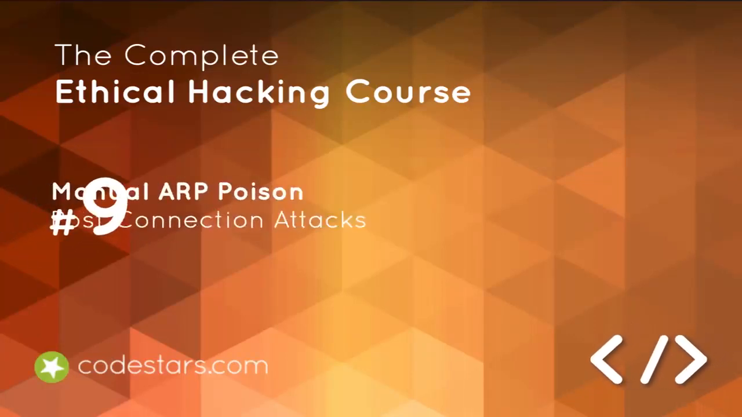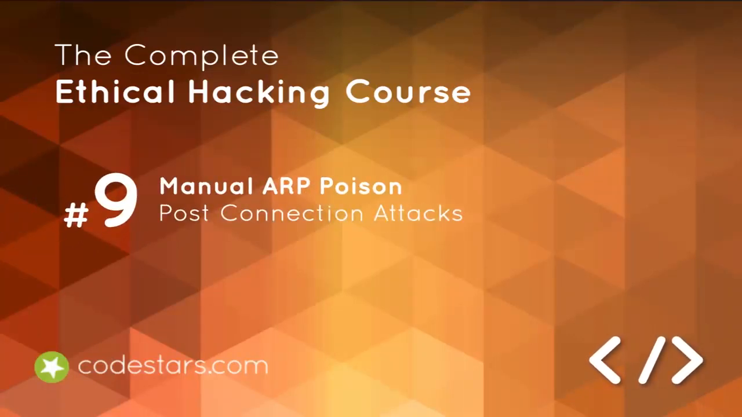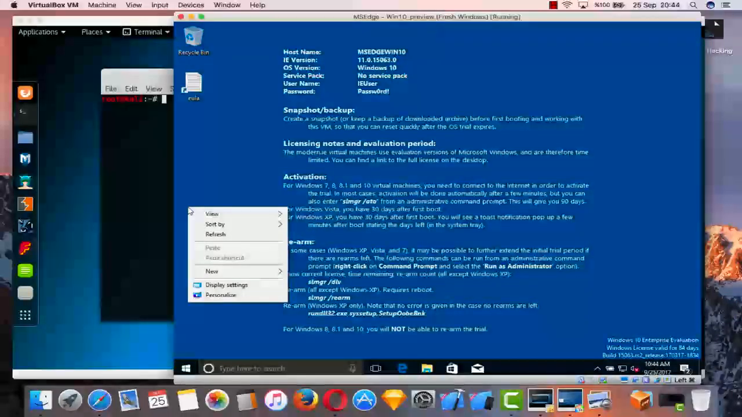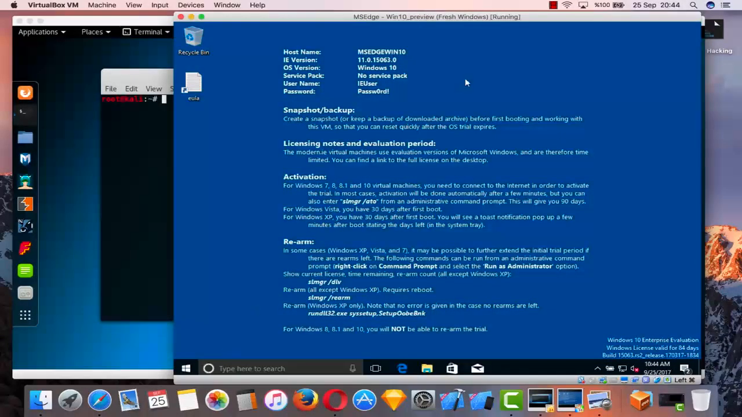Hi, within this lecture, we're going to see how we can do the ARP poisoning thing that we have discussed in the previous lecture. And we're going to run the Windows machine and the Kali Linux machine at the same time in this lecture because we're going to use the Windows machine as a victim machine from now on. So I'm running on my Windows machine and it's on the NAT network.